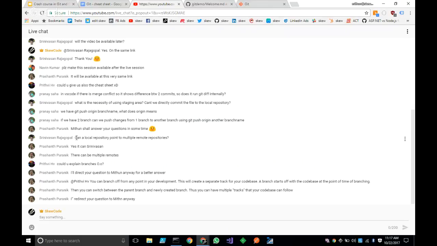Can a local repository point to multiple remote repositories? Yes, it can. For example, I do this. I work with a local repository and, just to take backups, I have one remote pointing to GitHub, another remote pointing to Visual Studio Online, another remote pointing to Bitbucket. So I push it to all three locations. So yes, it's possible for a local repository to point to multiple remote repositories.